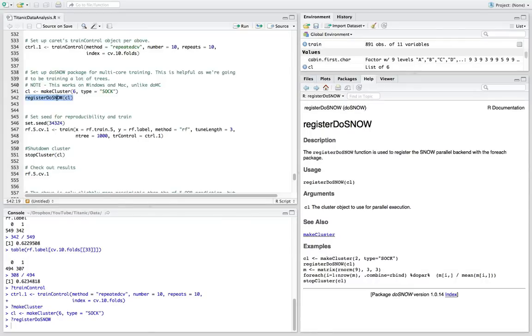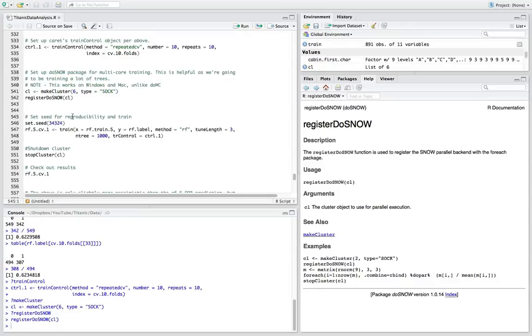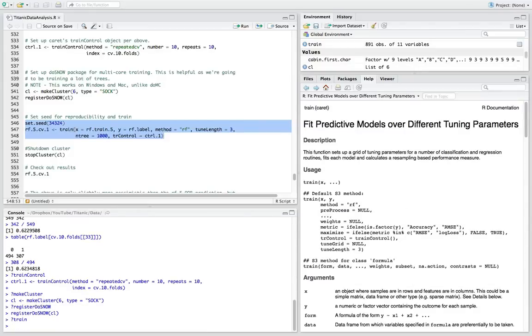Okay, now that we've registered the cluster, I'm ready to do my training using caret. So let's look at the help for train, using question mark train. This is the actual training function from caret. It's super powerful because it tells you that you can use a single training function for a huge number of different algorithms that caret supports. Literally hundreds of different algorithms are supported with this common functional interface, which is just goodness.